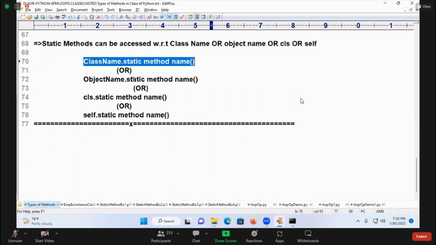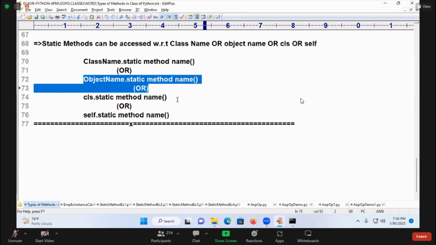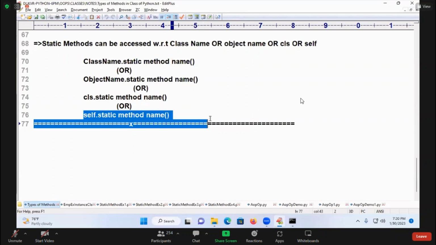So, see types of methods. Class name I showed you. Object name I showed you. CLS I showed you. Self I showed you. Your doubt. Now, I showed my result. Now you tell me your doubt. Stand up.